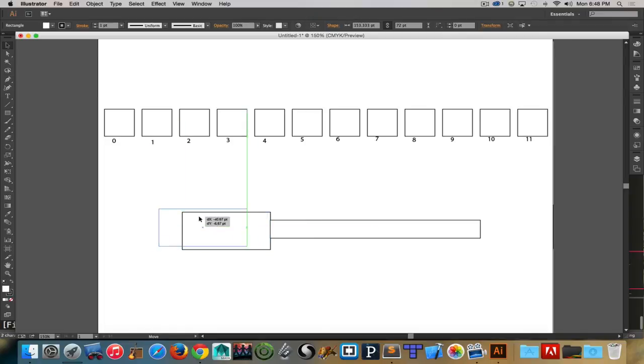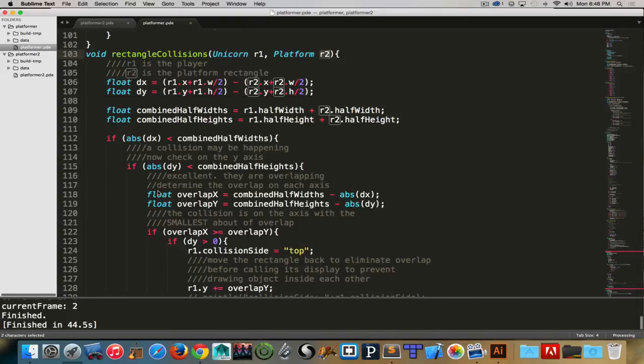Once they're intersecting, we have to know how much they're intersecting and then back it off by that overlap amount, so that before we issue the display command, the object has been repositioned. So when we see it on screen, it never is inside the other object. Otherwise, that's just weird, and we don't want that.